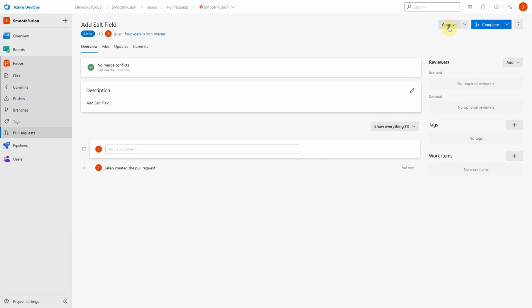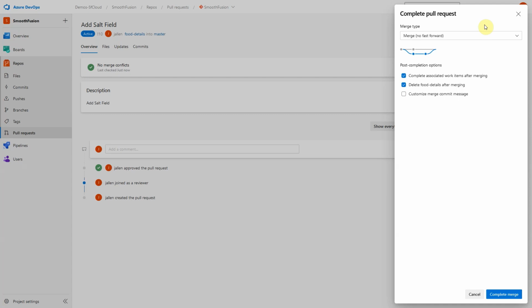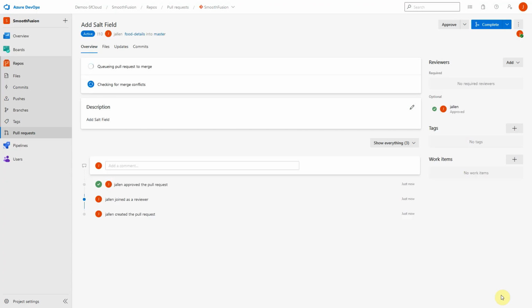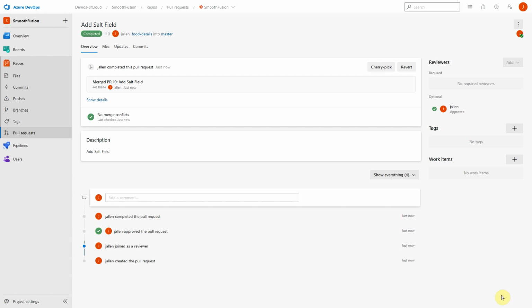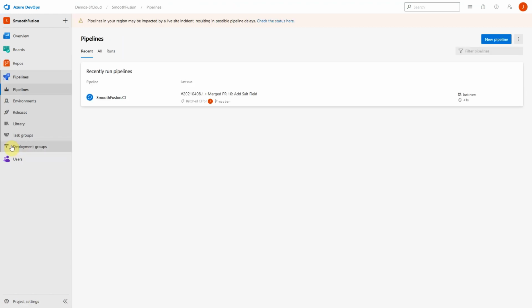Then I'll approve the pull request and click Complete, which will trigger the CI pipeline. The CI pipeline will build the project. Then the CD pipeline will move the package, including the new database field, to the staging environment. Once that's complete, I can make sure the new field is present and working in the staging environment.